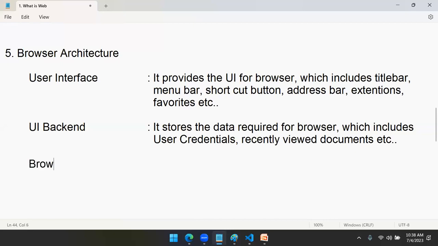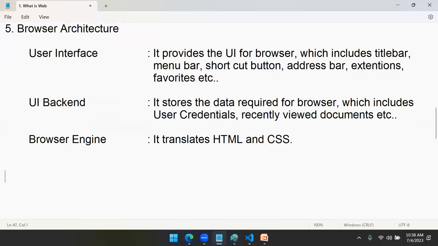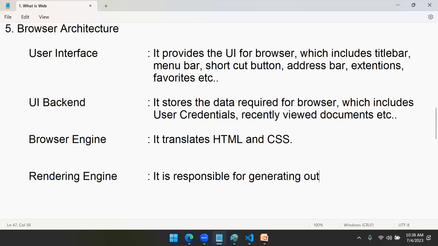And we have a browser engine. So it translates HTML and CSS. How it translates, that's a big concept which we will see how it works. And we have the rendering engine. The rendering engine is responsible for generating output. Compiling and translating is done by the browser engine. The rendering engine is responsible for generating output.